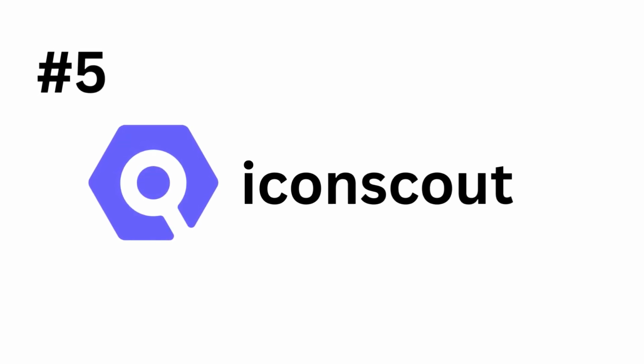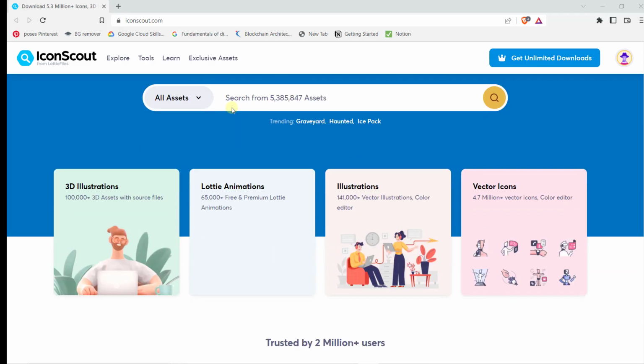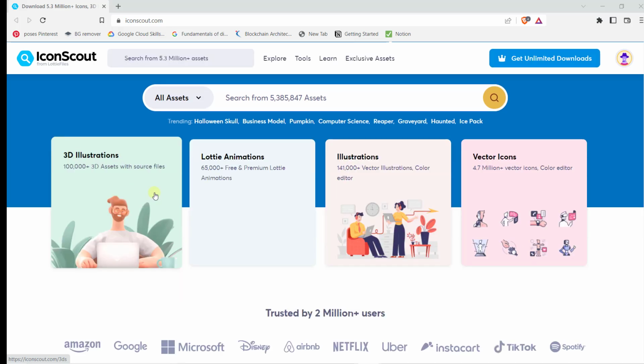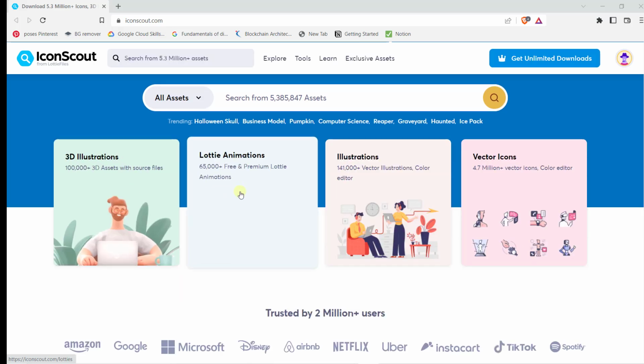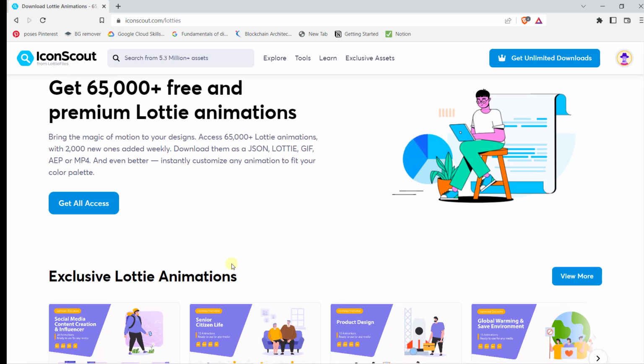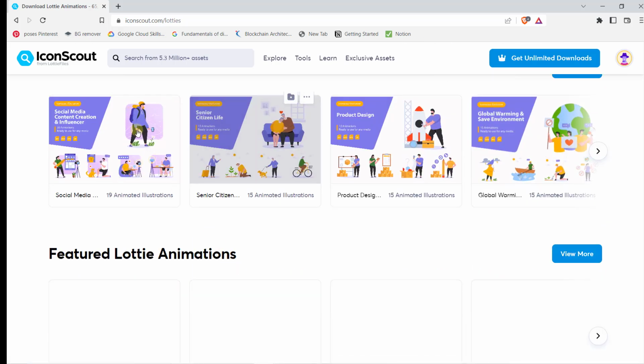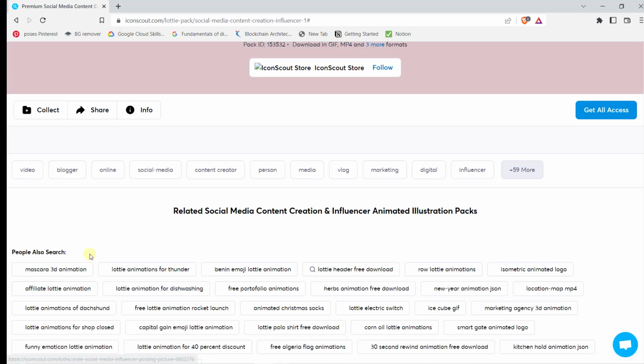Website number 5 is Iconscout. Iconscout is an easy to use design resource and a plugin. It has a large collection of 3D illustrations, Lottie animations, illustrations and vector icons. So let's see what is meant by a Lottie animation. Basically, Lottie animations are small files that can work on any device and can be scaled up or down without any loss of quality. Iconscout provides us with a large number of Lottie animations. So let's check one of them.